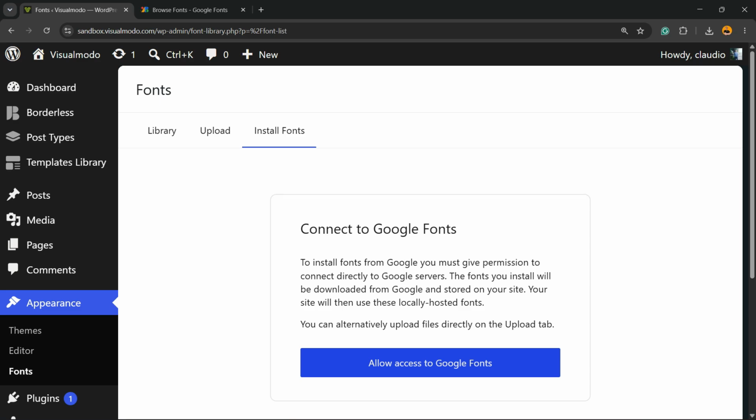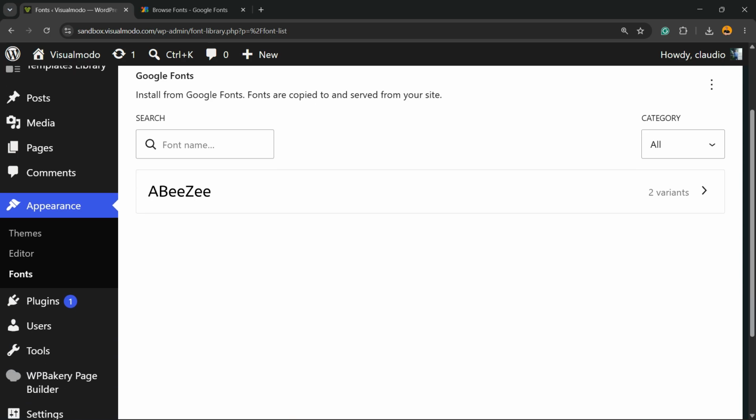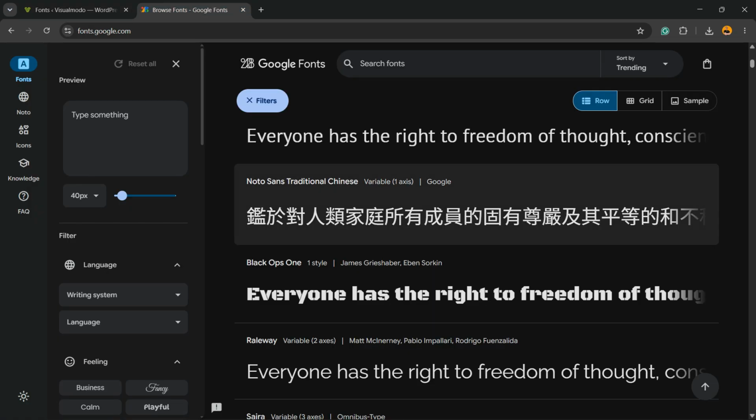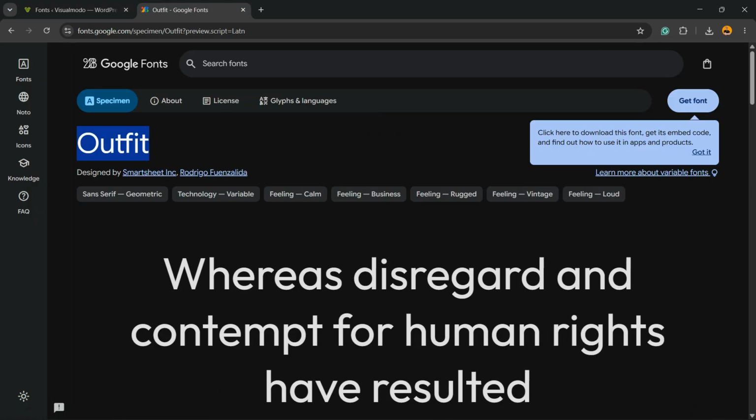For this tutorial, I'm going to explain how to connect, okay? So, allow access to Google Fonts. Let's search for some font. For example, Outfit, maybe.